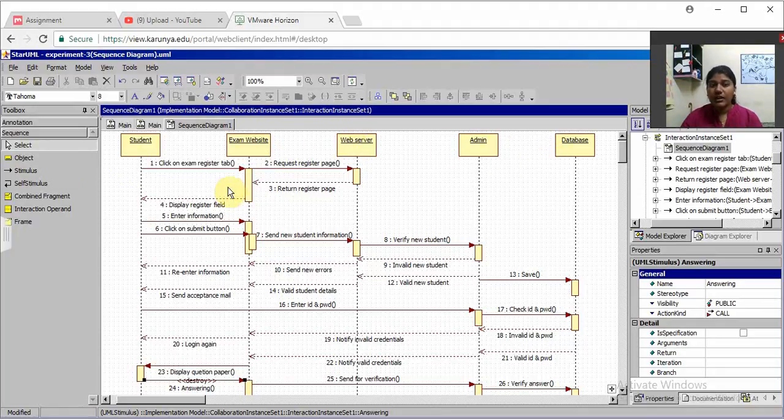First of all, the student should register, then he has to log in, and then he can access the question paper and do the process. First he clicks on the examination register tab. The exam website sends a request to the web server, the details are sent, he can enter the information, and the student information is verified. If it is valid data, it will be saved to the database. If it is invalid, then a re-enter information message will be displayed.